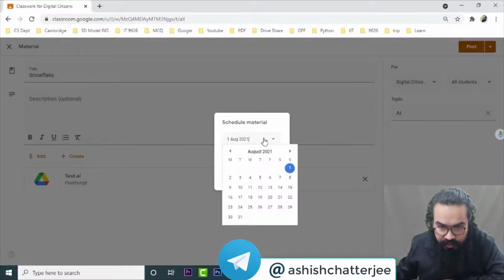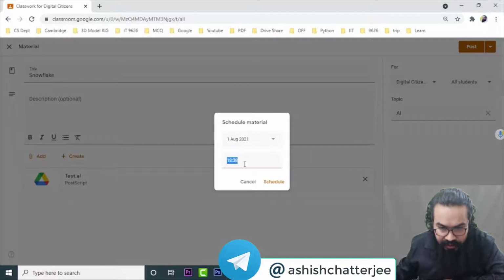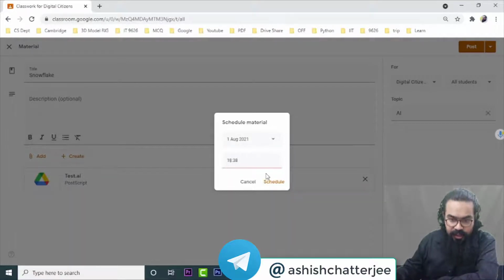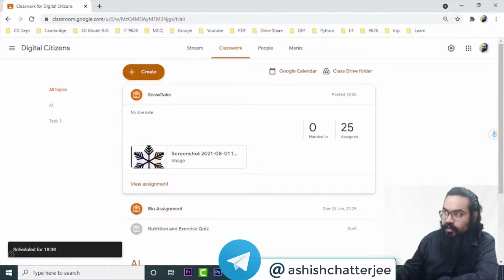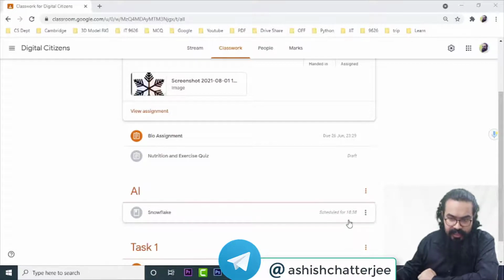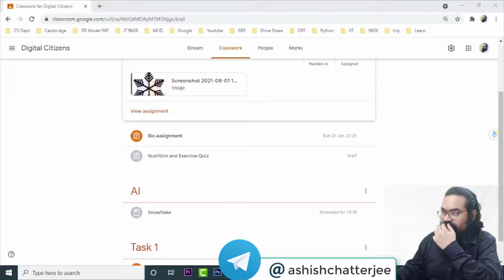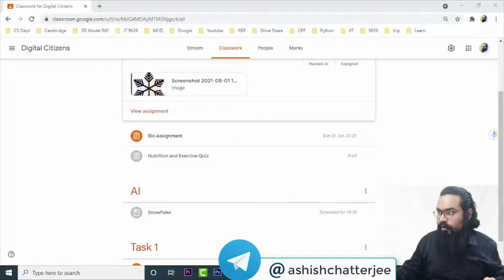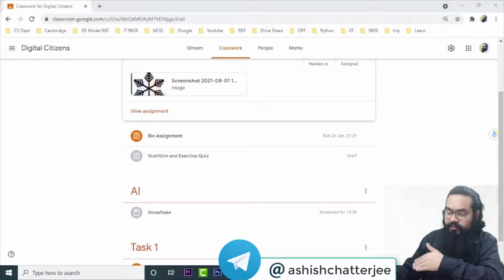So once again, it may not take the exact time. Yes, now you can check. If I click on schedule, it will automatically appear on all the students' area, but after a certain time, not at the same time itself. You can check, this is scheduled for 18:38, meaning at 6:38 you will receive the material, not now. So class, I believe teachers, this might be very useful for all of you, that you can schedule the work for all your students within the class but after a certain time frame once it is over.